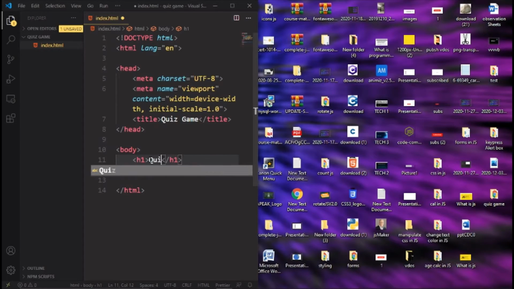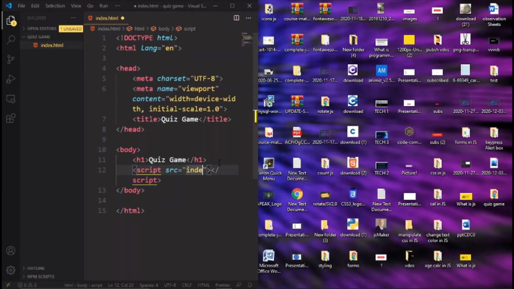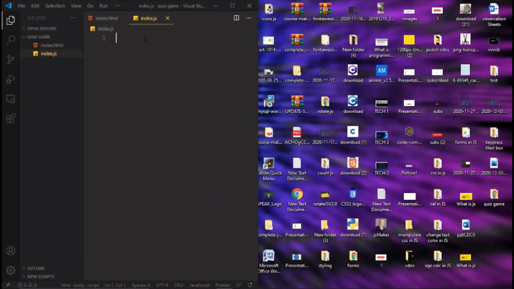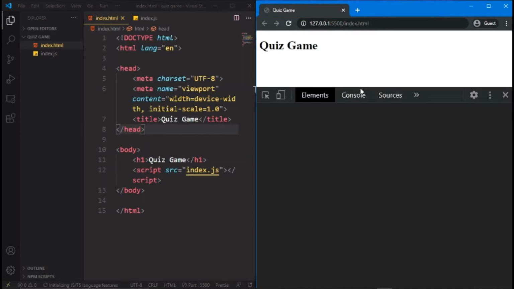Sorry, quiz game. Now this is going to be a console quiz game. That means you have to play with it in the developer tools. So over here we are going to script source. We are going to link our index.js file that we'll make in a while, right? Index.js. Okay, and now we have to open it in the live server. The shortcut key is Alt O. Okay, and now we'll open the developer console, inspect the console.